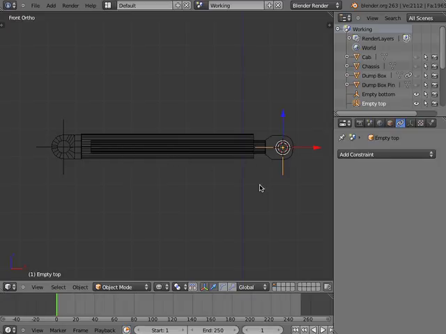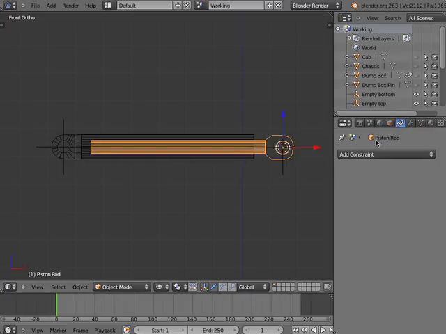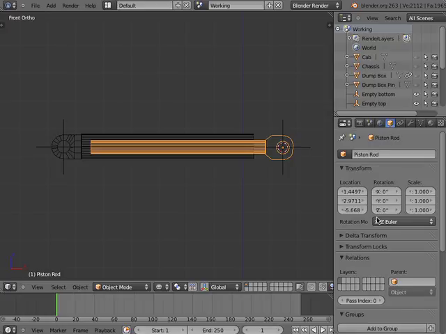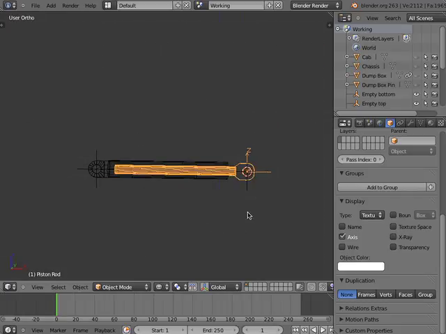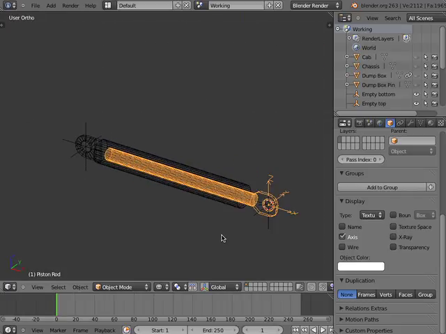I'll select the piston rod object, turn off my 3D transform widget, and go to the Object Data panel, and in the Display panel, checkmark Display Axis. Notice that the Z-axis of the piston rod object is pointing upwards, and that the negative X-axis is pointing toward the piston object.